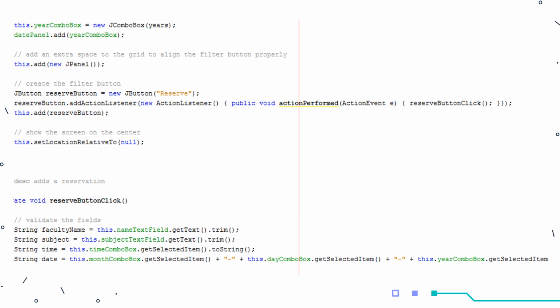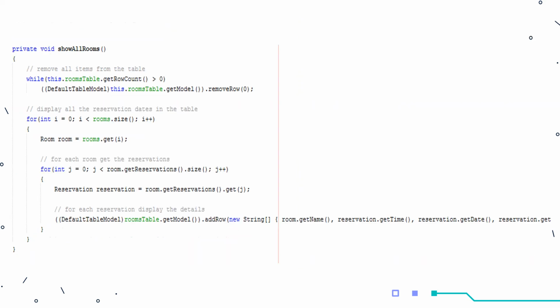So at the bottom, the program will check whether the user clicked the button or not. For the void function, which we name show or move, the program will remove all the items from the table if the user clicked the button earlier, and then display all the reservation dates in the table for each room to get reservation, and to display all the details of reservation.